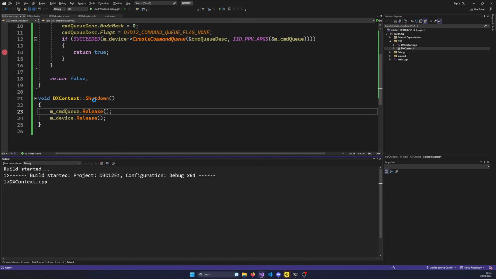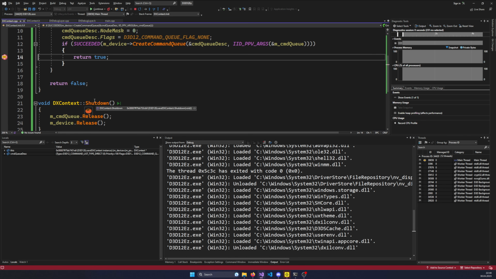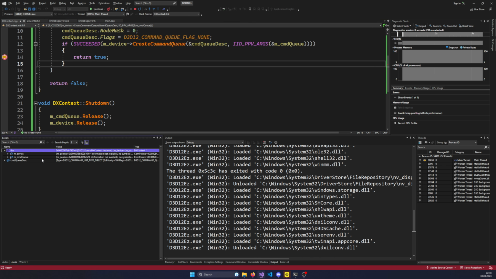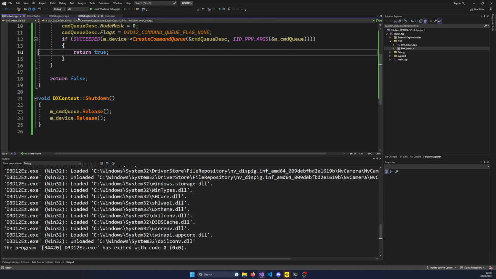All right, so let's see if everything worked out and we have a valid command queue. All right, we hit our breakpoint, so everything is good. And if I take a look at this instance, you can see that we have correct instances in here and everything is looking good. Now, that's all good. Everything is fine. We got ourselves a queue.